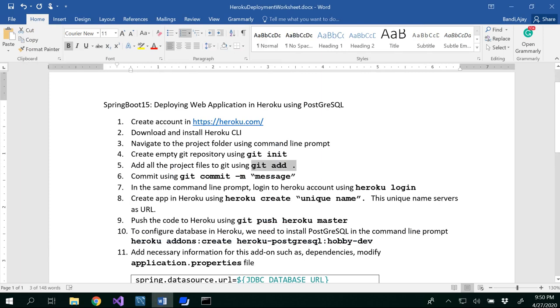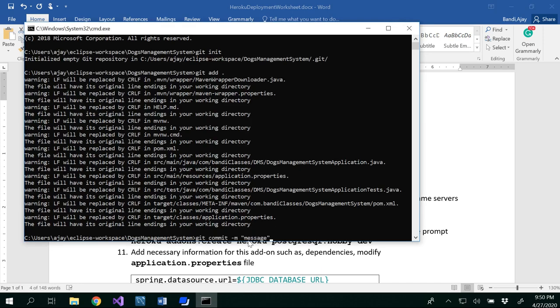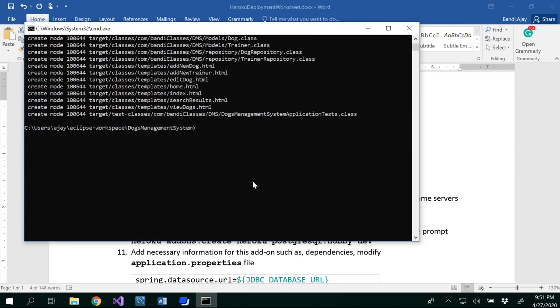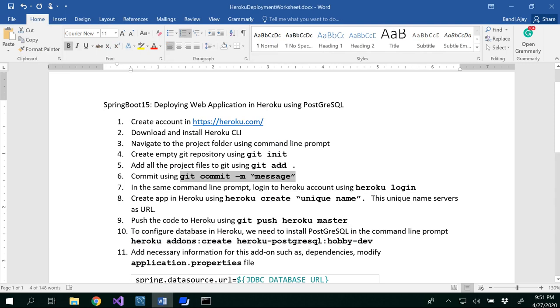And let's see the next step, where you have to do the commit. After you add, you commit that into Git, where -m is the message, and you give it within quotes. Let's say, DMS project to deploy. Now we committed with a message. So our sixth step is done.